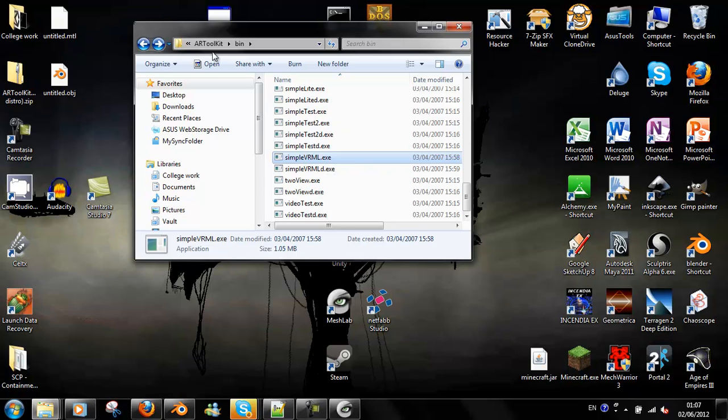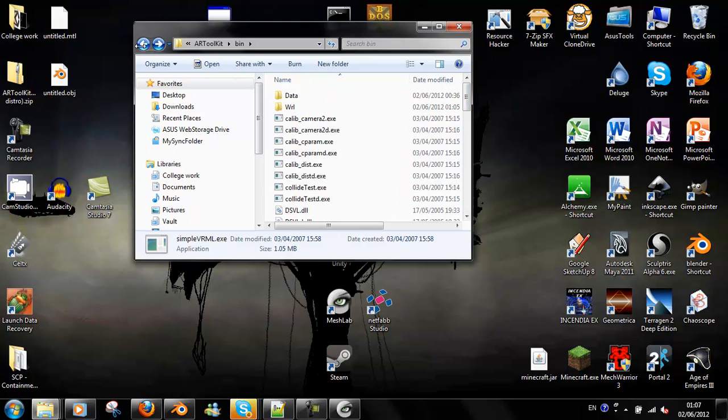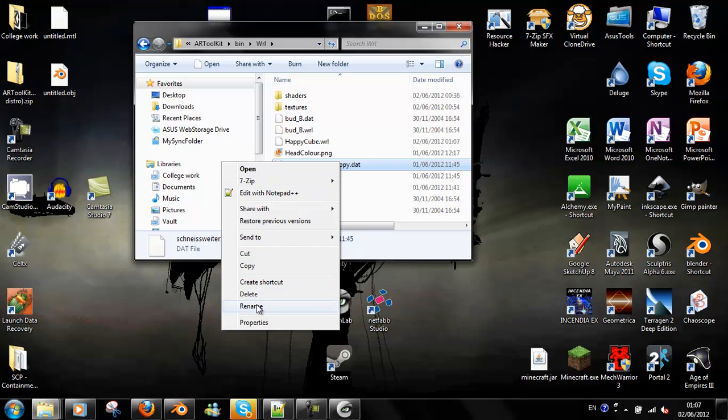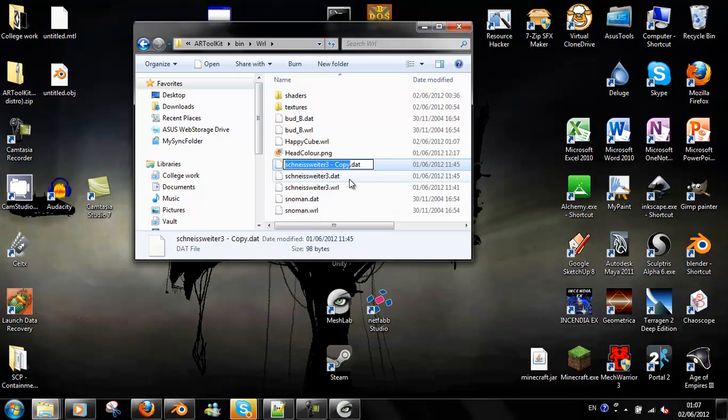But first, we will need to create an entry in the data folder. We need to create a data thing for this. So go into WRL, and then you want to copy one of these. And I'm going to copy this. Copy, paste. We want to rename this to be exactly the same as your model name. So happy cube dot. Perfect.